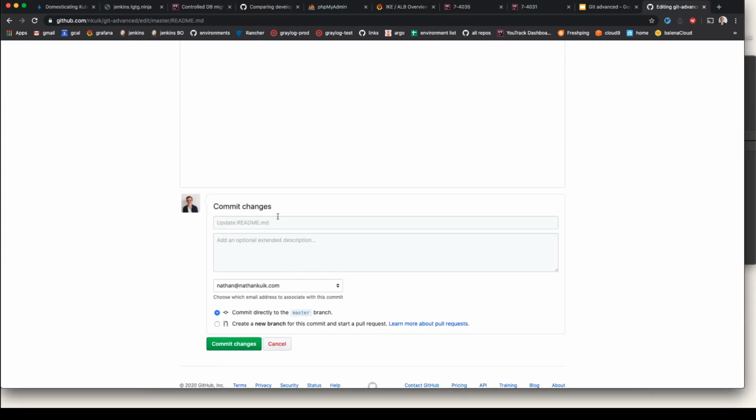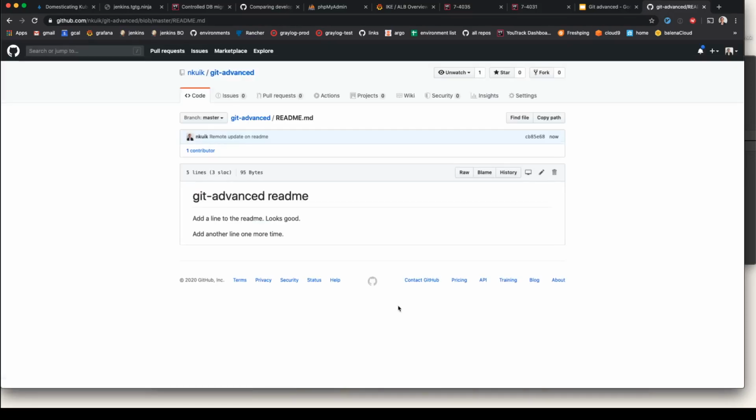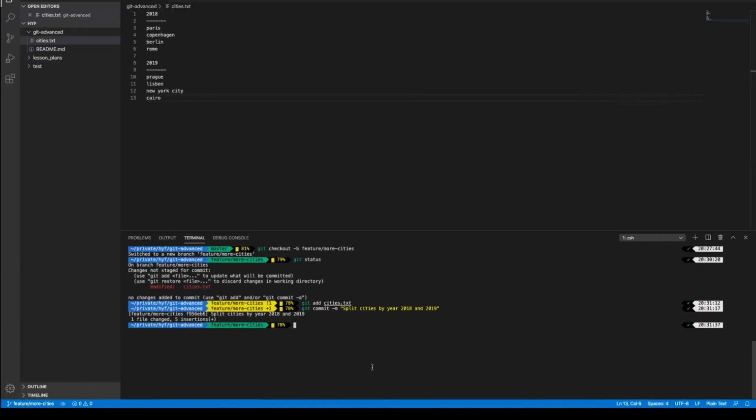So I'm going to leave a little message here. It's going to be "remote update on README." So that's my commit message. I'm going to commit that change right now. And we know that now I've only made a remote change on the master branch, and we know that change exists because we made it.